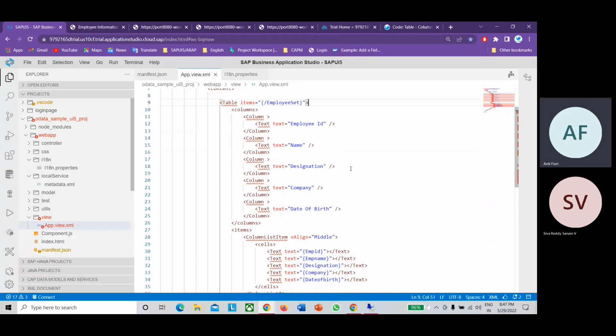Or let's say you don't want to follow this step. The next step is you can write this code, the same code, from the controller. From the controller, you can use the method read. There is a read method for the oData model, so we can use it, and with the help of that read method you can read the data, store that information in one JSON model, and bind that JSON model to this table.